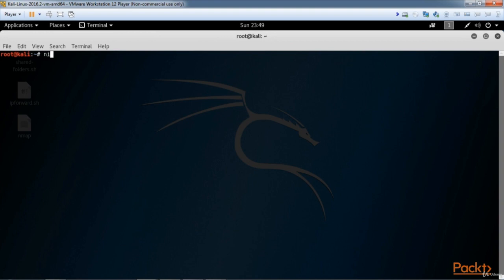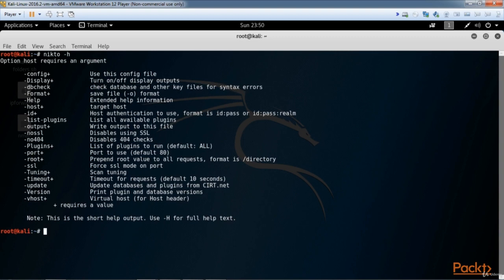Now if I type nikto -h with nothing else, you'll see here's a simple help file. Again, our target host, -h, and this little plus sign means you need another variable, which is the host. We can output our results to a file. That's important to use perhaps later. We can disable using SSL. There's a list of plugins we can use. Here we go, for port, other than default 80, we can use a different port. And there are some various other options here.